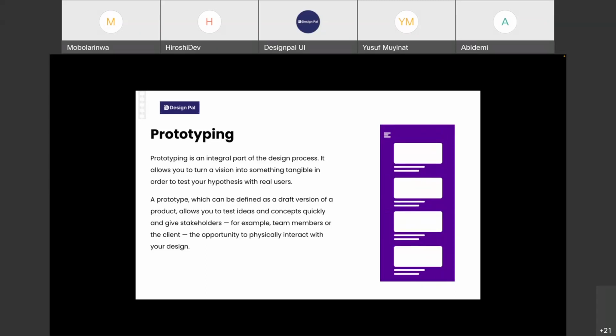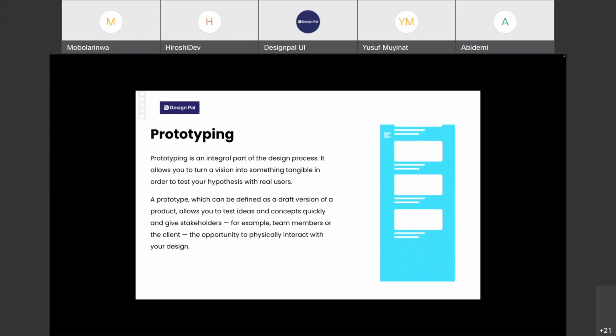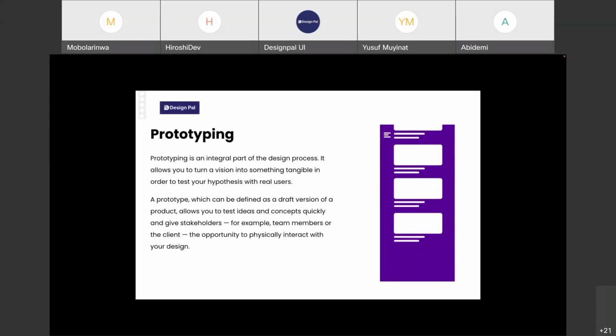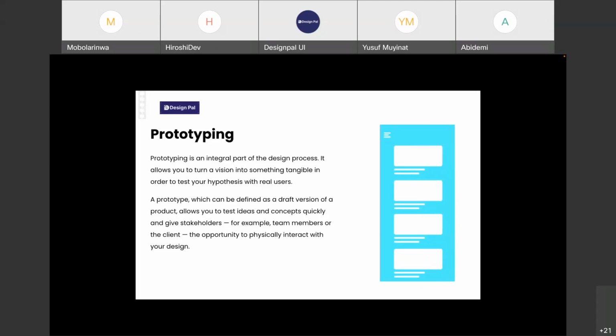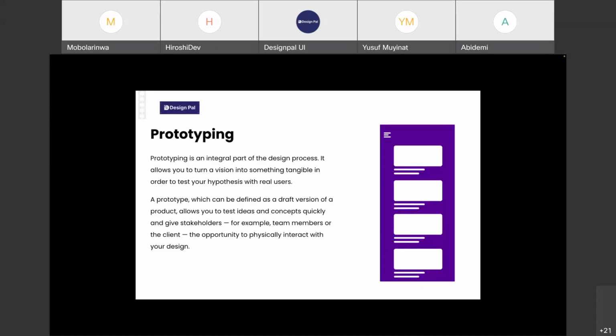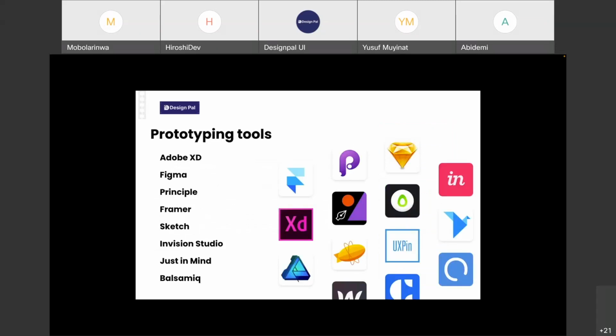And there are different tools in design that we actually use to prototype. I'm sure you guys know most of them. We have Adobe XD, we have Figma, we have Principle, we have Framer, we have InVision, we have Justinmind, we have Balsamiq. So depending on the kind of prototype you are doing, there are tools for everyone, you understand.